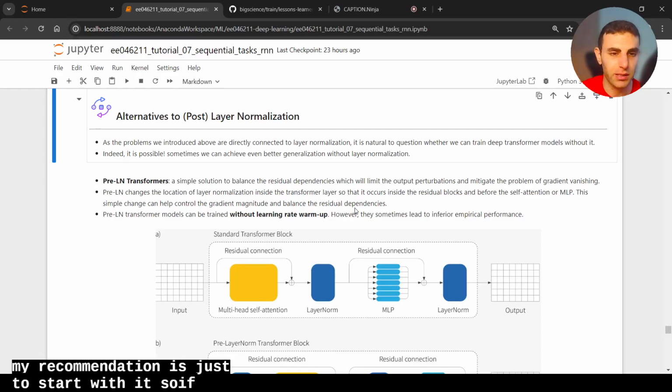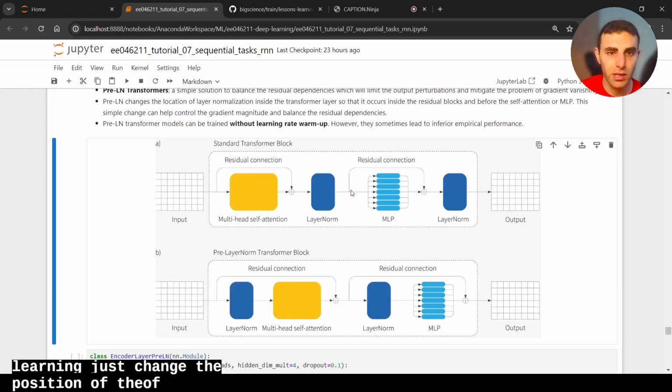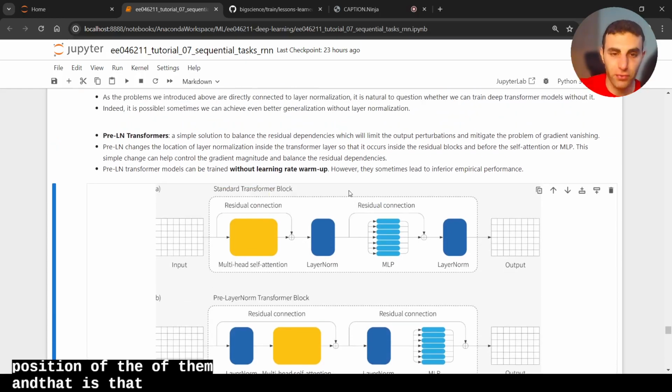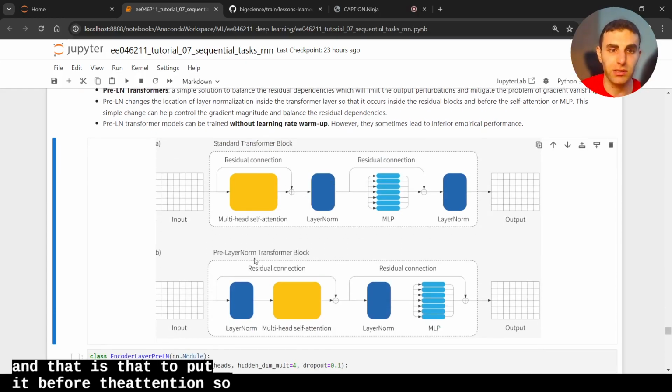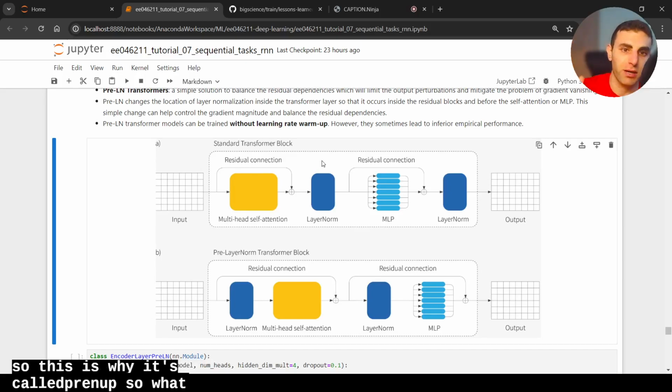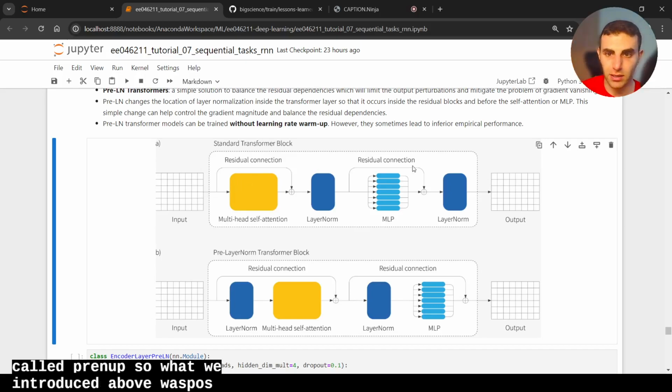If we want stable learning, just change the position of the LayerNorm. The idea is to put it before the attention, which is why it's called pre-norm. What we introduced above was post-norm. The top architecture here is the post-norm, what we implemented above, right? And pre-norm means just move the LayerNorm a step backwards.